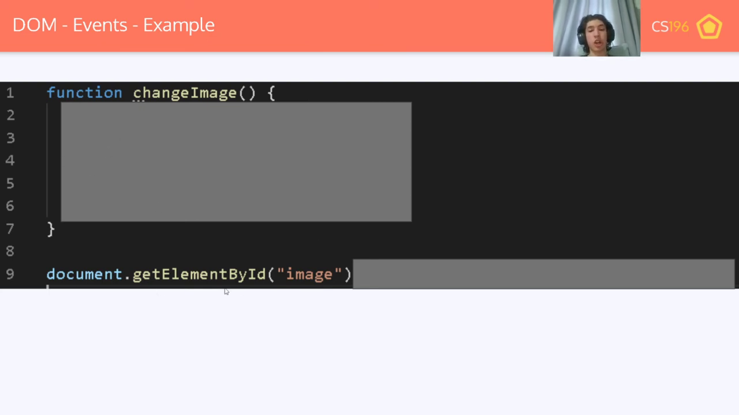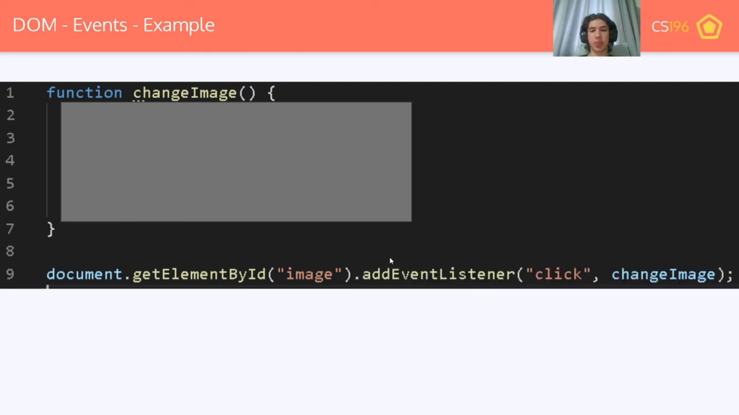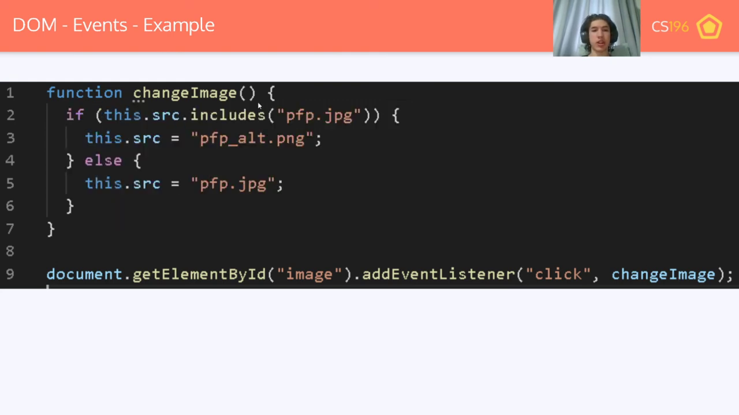So we'll document.getElementById image. Next, we'll say add event listener, click, change image. And then we'll look at this change image function one piece at a time. If this source includes profilepicture.jpg, change it to be profilepicture.alt.png, else this.source equals profilepicture.jpg.